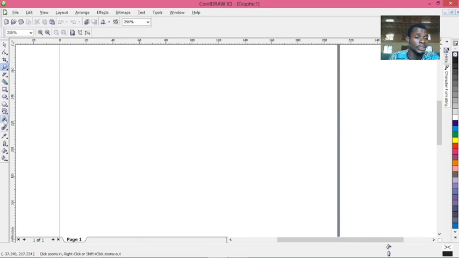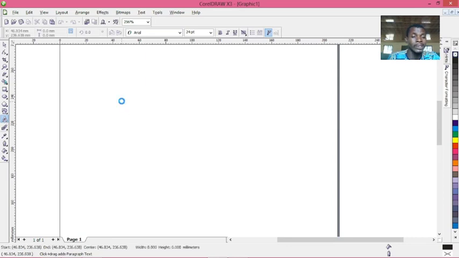So when you head over to the A, most of the applications we have in computers, PCs, when you're talking about text tool, they always represent them using A. Almost all of them, even apart from Photoshop that uses T, mostly use A. So this is your text tool, and the shortcut key is F8. So I click on my text tool over there, then you head over to your work area and you click on it.